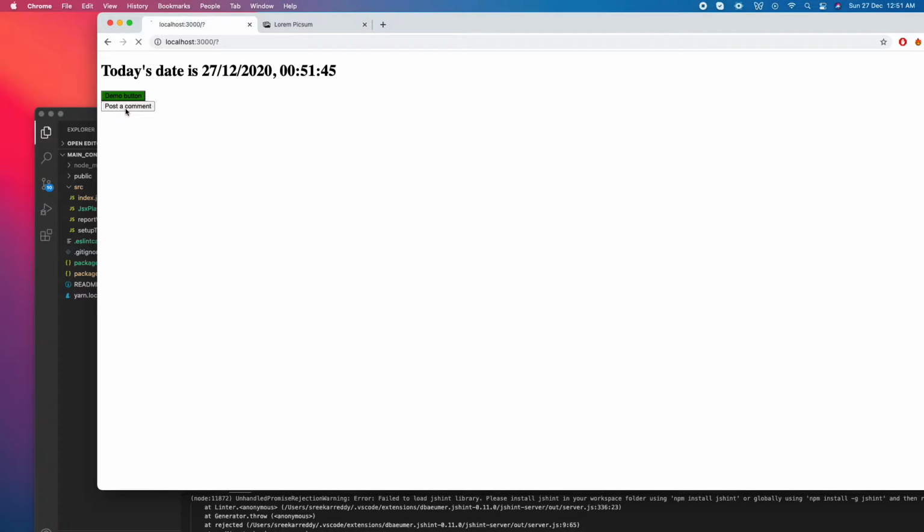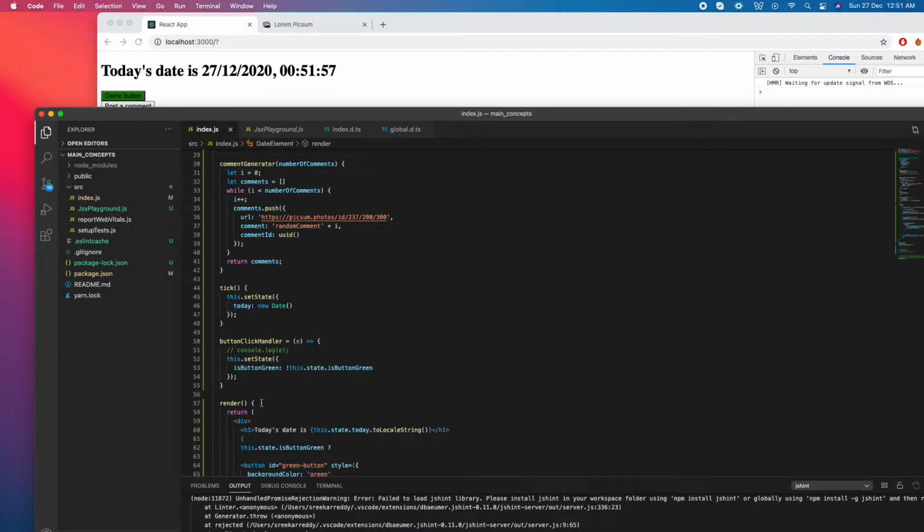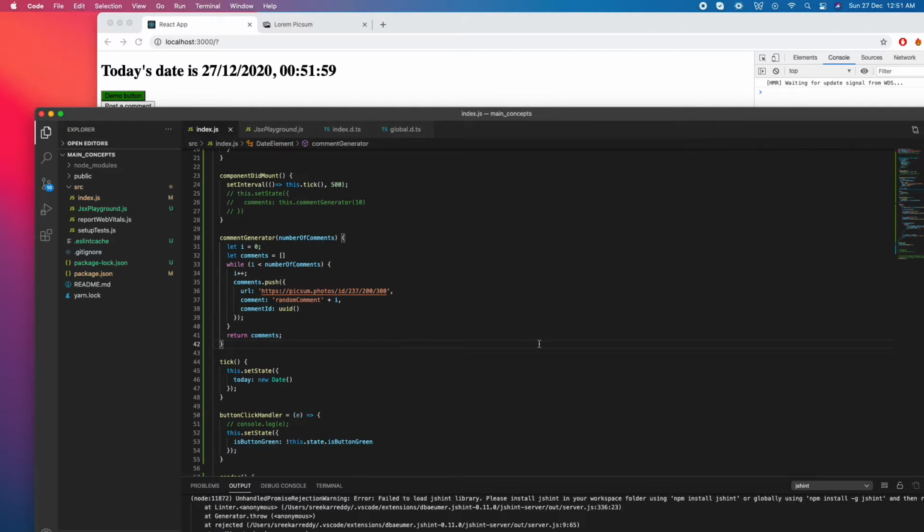Refresh, post a comment. Oh, what's happening? Control, Command, Shift I, post a comment. Nothing's happening. I'm surprised this matters. We haven't quite defined this function yet. Now, how do we define it? Like so.